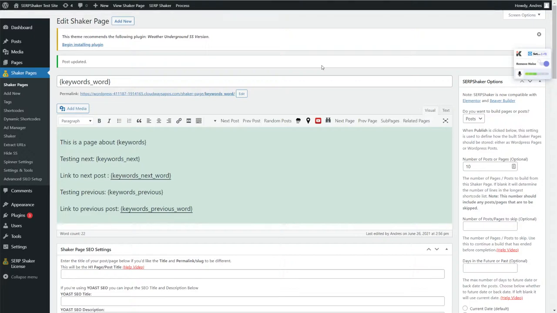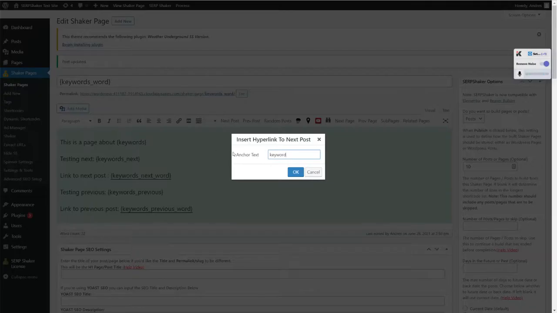Lately, there's been a lot of questions about the interlinking setup and what the best way to do it is. For a long time, SERPShaker has had this next post, previous post set up in here, and also next page, previous page, depending on what kind of setup you're doing. Obviously, if you're doing posts, you're going to want to use this. If you're doing pages, you're going to want to use that. And when you use next post, it asks you to use the hyperlink and everything there.